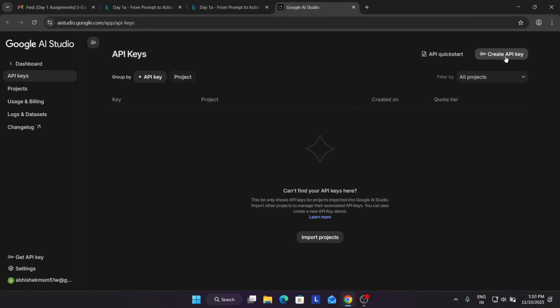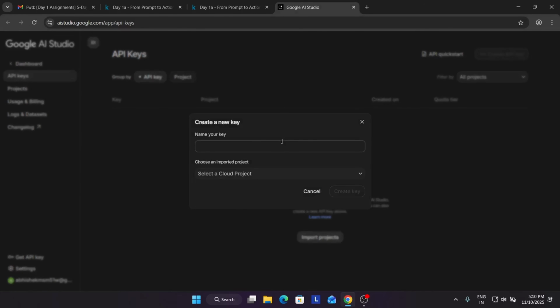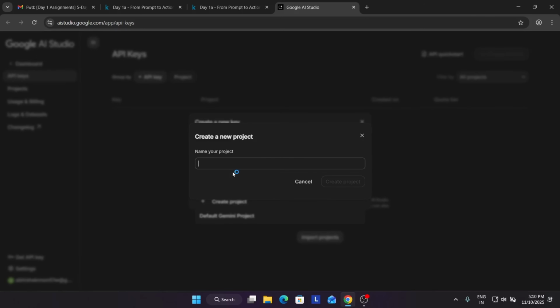I'm making it simpler for everyone to understand. So here you can see create an API key. Now you can name your API key anything. For example, I am using module one. You can use any name, there is no issue. And from here, just click on create project. You can name your project also, like chapter one. So here we are just creating the project.